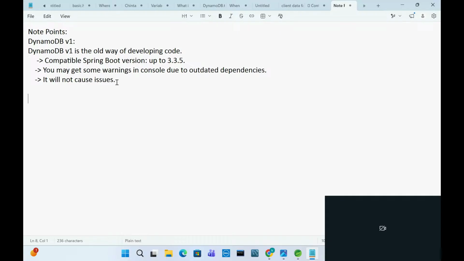It is the old version. First, everything we need to learn from the scratch, right? From the roots. Then only we will get full knowledge about that. That's why I am mentioning this.